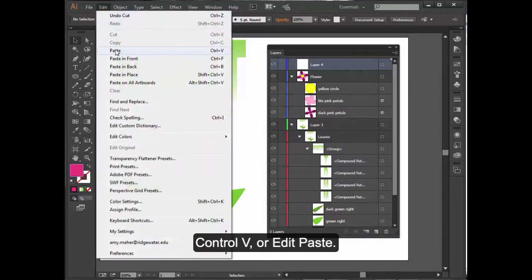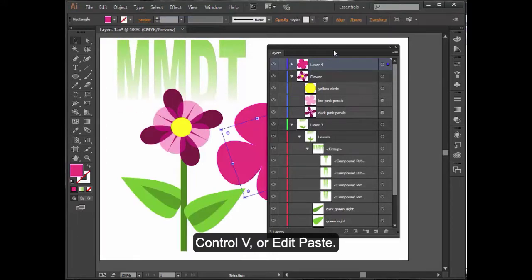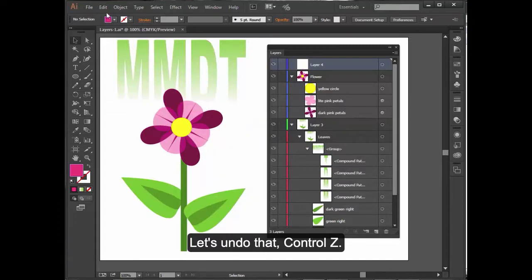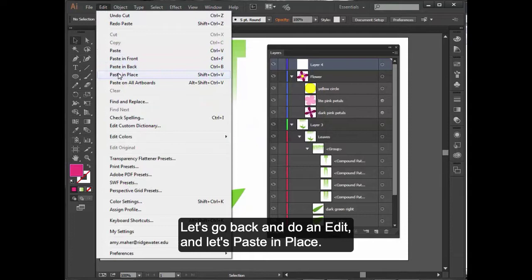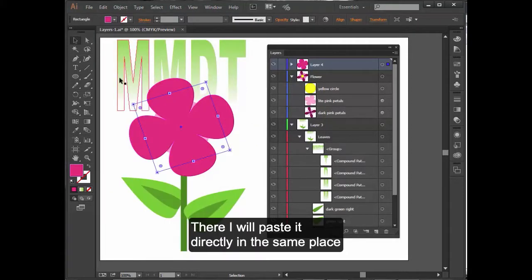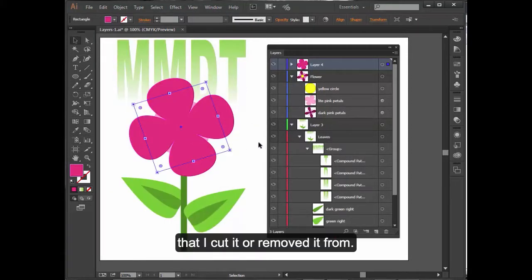And then do a paste, Control V or Edit Paste. Notice that in this case it pasted it in a different location. Let's undo that. Control Z. Let's go back and do an Edit, and let's Paste in Place. There I will place it directly in the same place that I cut it or removed it from.